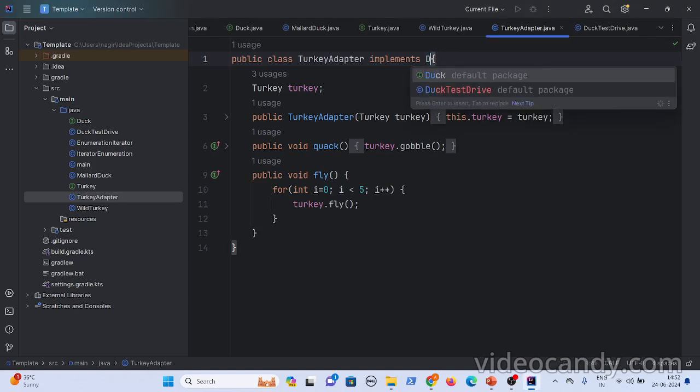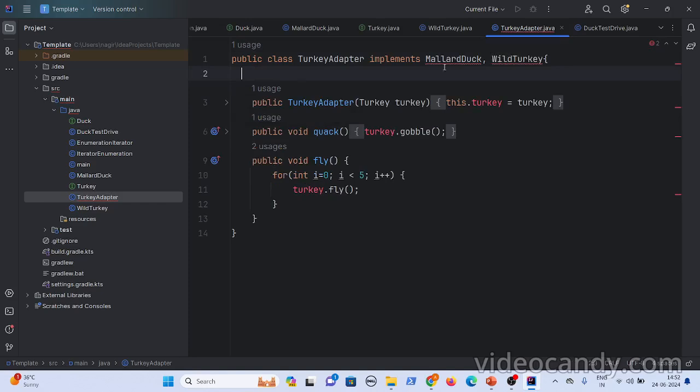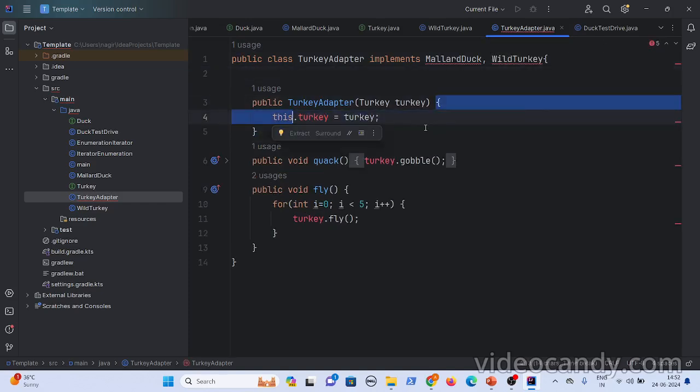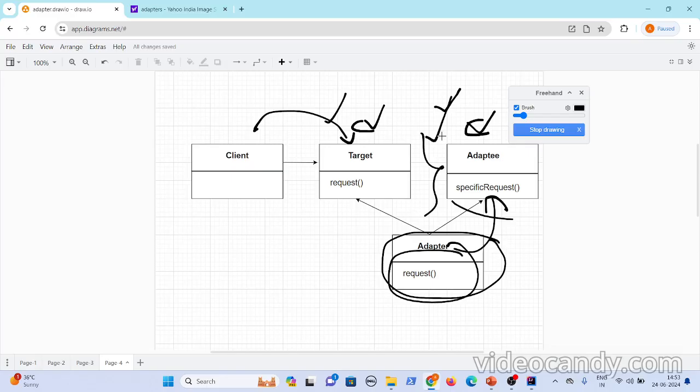Here the target class is, let's say, the mallard duck, and the adaptee would be the wild turkey. Now it will not hold this instance. Let me show this. Now you will not hold any instance. Whenever you do the quack, before you were using turkey.gobble, now you can directly use gobble, because you are implementing the wild turkey and the gobble method is already present here. You can do the turkey.fly. But the disadvantage here is you are using multiple inheritance, and one more thing is you are working with specific classes.